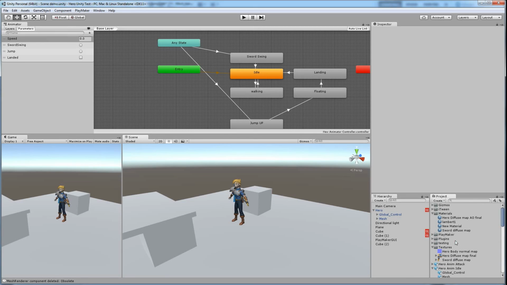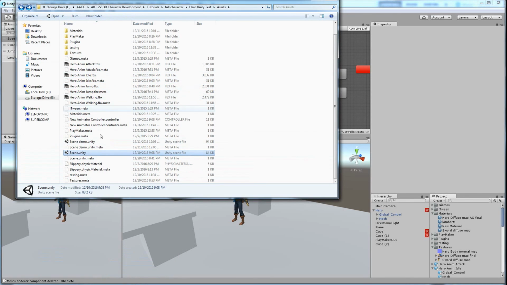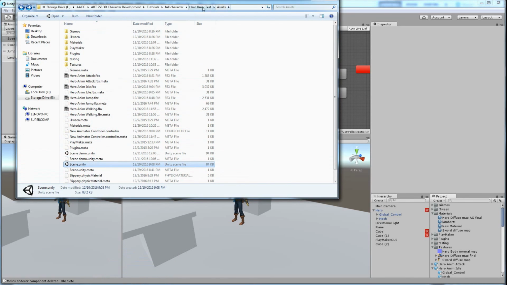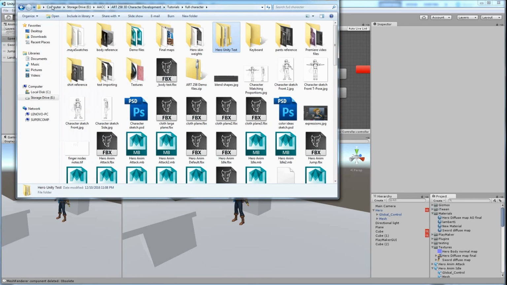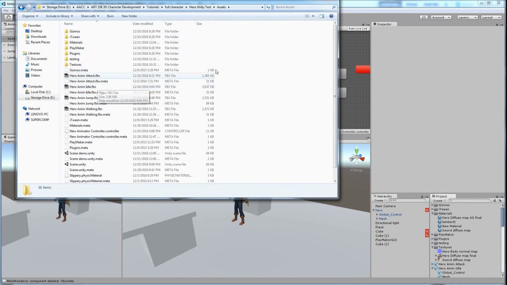Everything that we have here, remember, gets created in its own folder. So my folder is over here, the assets folder. Everything I have is in here. So make sure that this entire Hero Unity folder, which has your assets in there, all gets carried away when you're taking it places. You need to keep this folder structure intact.